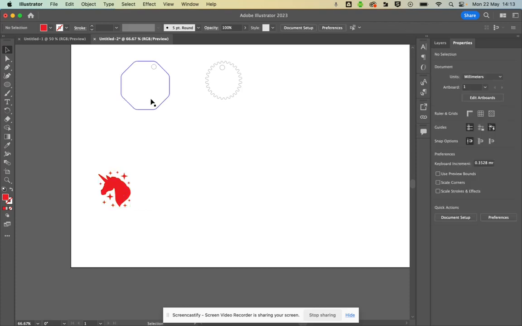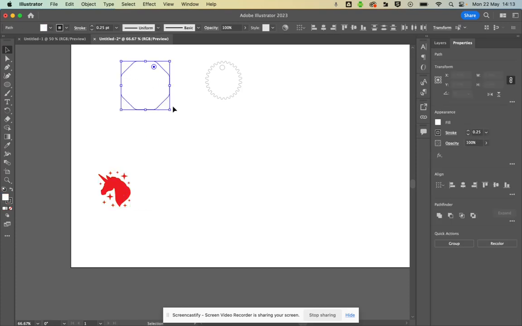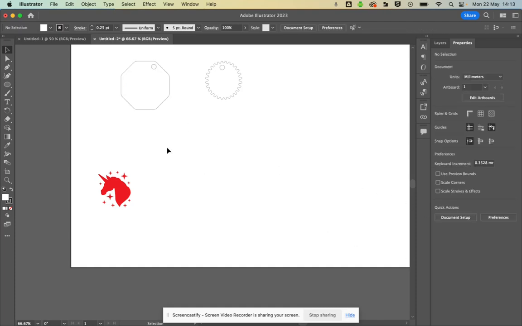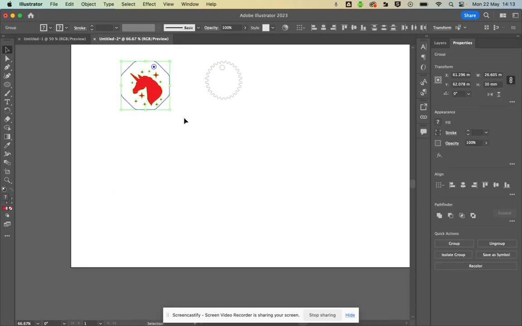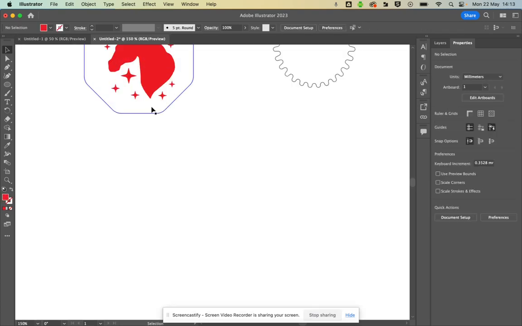What I'm going to do to start off with, I just want to show you something. Those two things there, the outside and that hole, I'm going to group those. And now I'm going to move that. That's also grouped. If I take those two objects, the grouped lines and the grouped unicorn, I can align them horizontally and vertically so they look perfect together. Yeah, that looks pretty good.